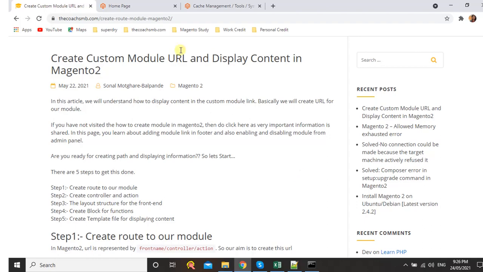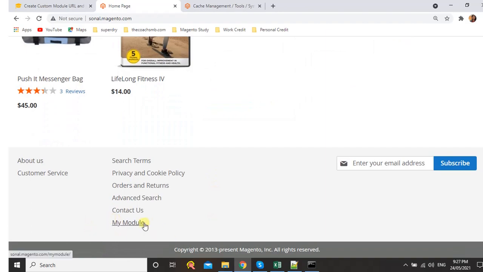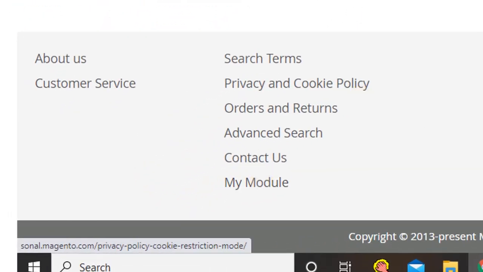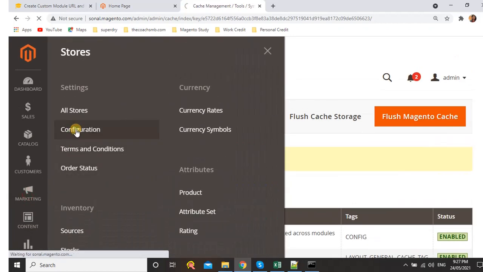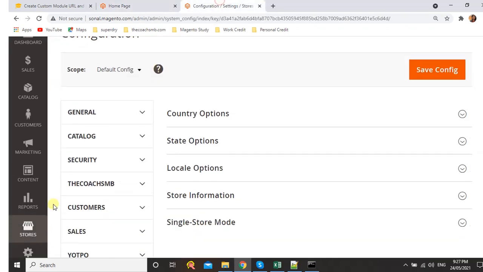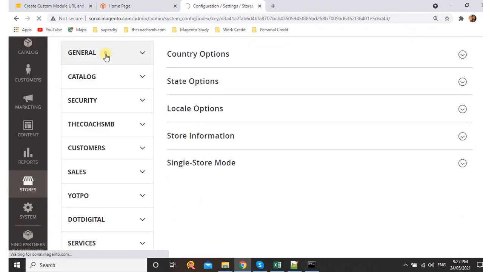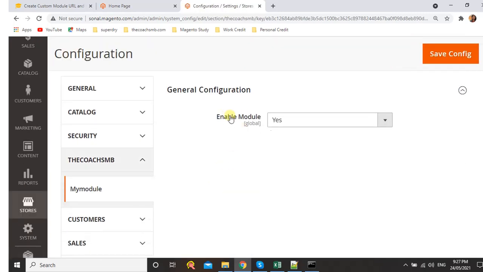So in part 1 we saw that we have created a link in the footer called My Module. And we have also given configurations here for enabling and disabling this link or this custom module from the Magento admin panel. Okay, so let's see that as well. The Stores, then Configuration, SMB and then My Module. Once I click on that, the enable and disable option is there, right?